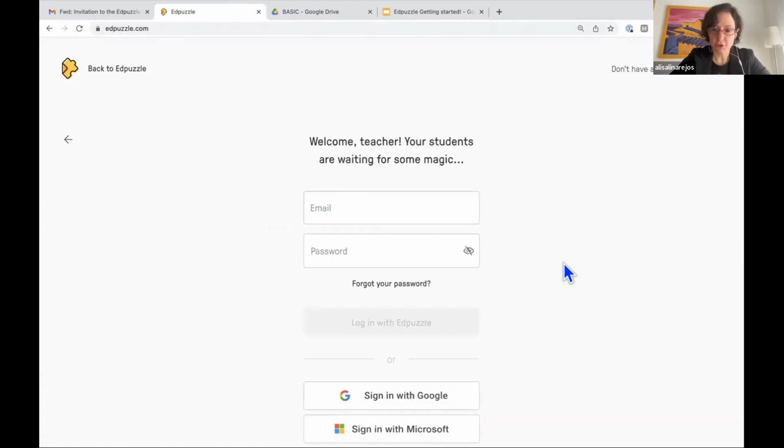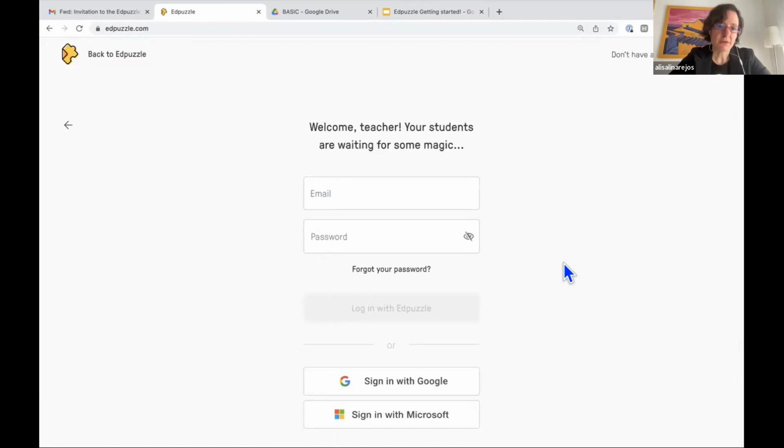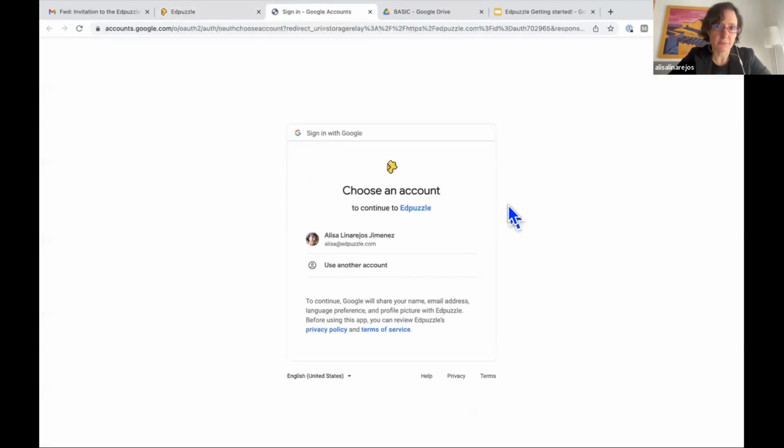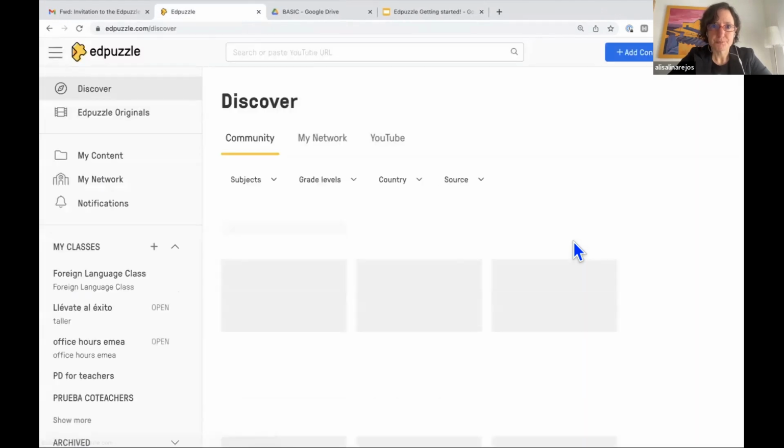Okay, and then my advice would be to always use the single sign-on. So if you're working with a Google account, I would advise you to click on sign in with Google. If you're using a Microsoft account, sign in with Microsoft. Okay, so the safest way to enter would be to use the single sign-on. You select the account and you are good to go.